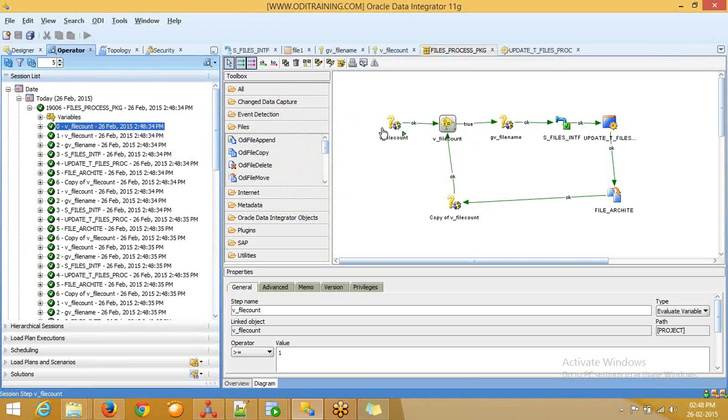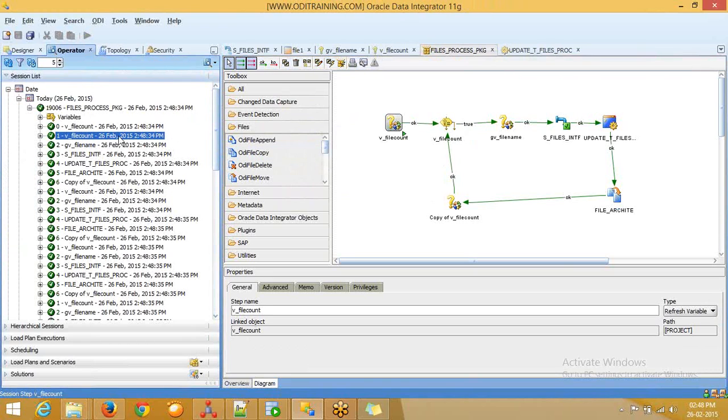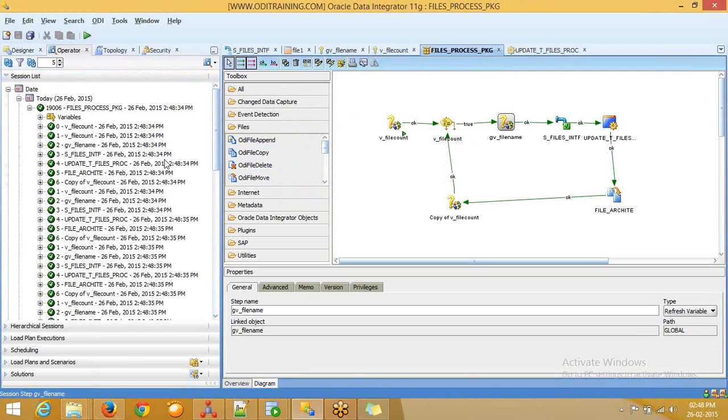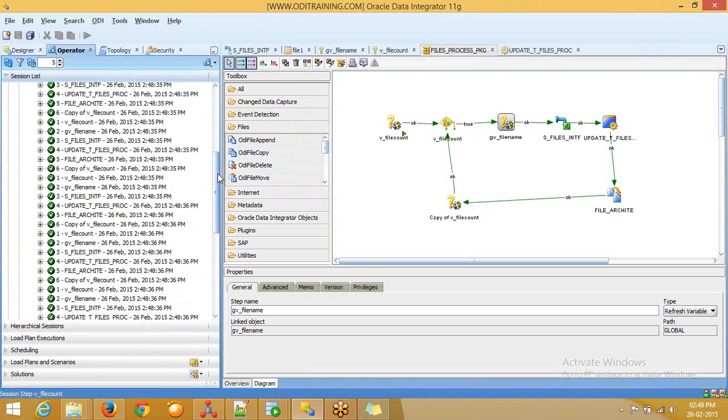So first row count, that is file count. Again file count, evaluate variable. Again getting the file name, then refresh variable. Processing your interface. Then updating the staging table using this procedure. Then file archive. Again row count. So this is a total of 6 steps. The same 6 jobs will continue looping.